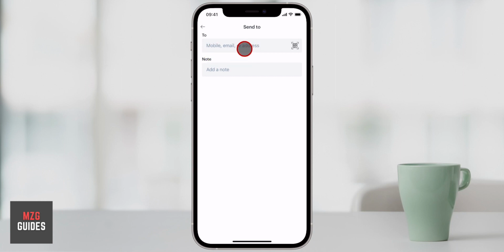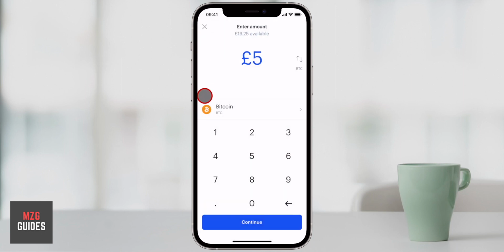Or if you are using the Coinbase app, you can actually just press this option. It's going to open up your camera and you can scan the QR code that's generated along with the cryptocurrency address of the other platform. Then once that is all input, you'll come down here, just press send, and that will be sent to the address.